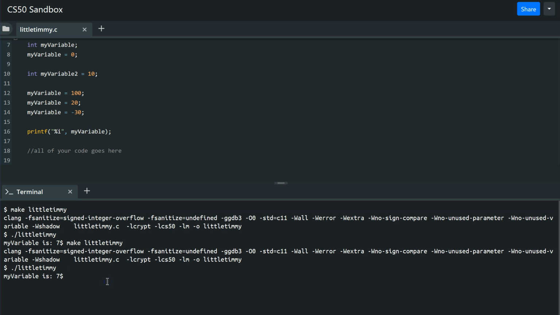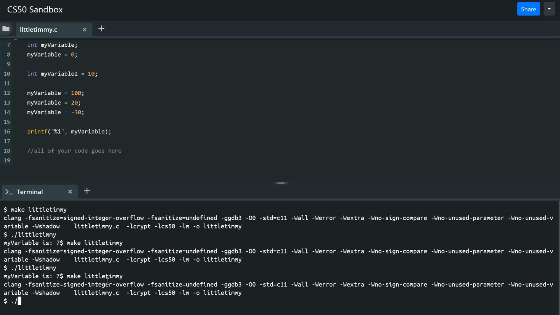So if I print this, and then ./little Timmy, it prints -30 now, because -30 is the last thing that was assigned to my variable. It started out as 0, then I put 100 in it, then I put 20 in it, then I put -30 in it. Every time you reassign a variable with an equals operator like this, it replaces whatever was in the variable. Remember that variables are just like boxes, and they can hold one thing at a time. Whatever you put in there, it holds that information until you put something else in there, and then it loses what used to be in there, and it holds the new thing.